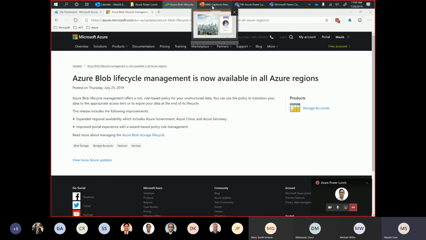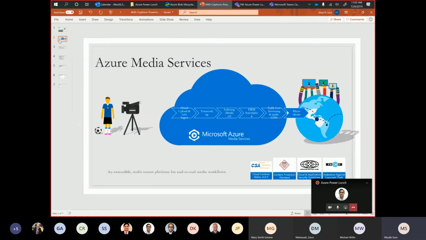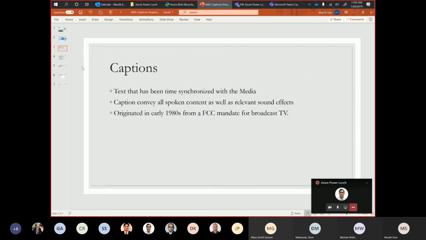And with that, I'll start with the Azure Media Services closed captioning support. Again, a recap: Azure Media Services is a cloud-based platform for media-related workflows, from acquisition, transcoding, and intelligent indexing, as well as content protection, and finally playing back for customers using Azure Media Player. And today we'll talk about the captions.